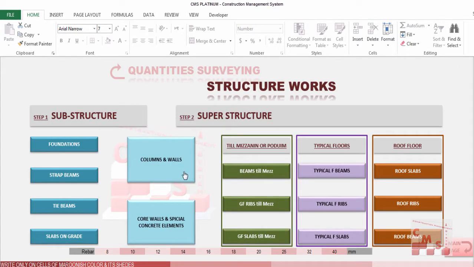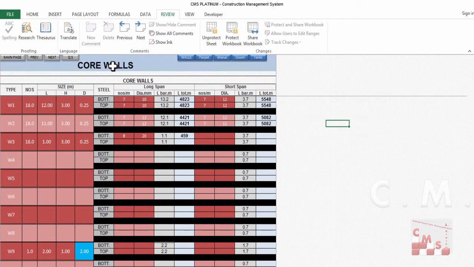We stopped before in the columns and wall. Now we'll continue for core wall and special concrete elements. When you open the page of the core wall and the special concrete, we'll find in the head of the page the title of the core wall and links for walls and parapets and manaras and domes and tanks. So that's why it's called core wall and special concrete elements.